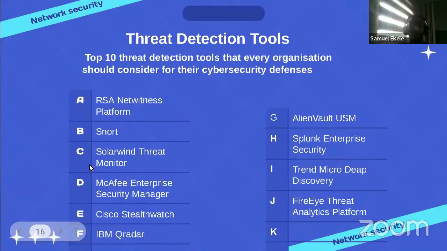SolarWinds Threat Monitor monitors your threats, and then McAfee Enterprise Security Manager manages the whole security architecture of your organization, and Cisco StealthWatch, IBM QRadar, and all these ones are all services available for you to use to protect your network and services.